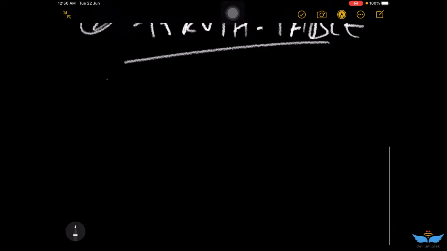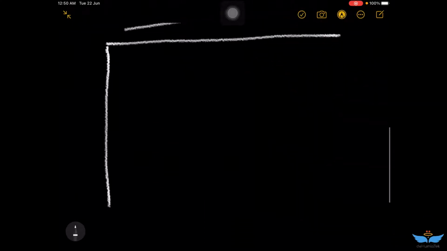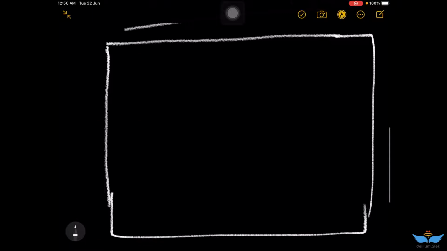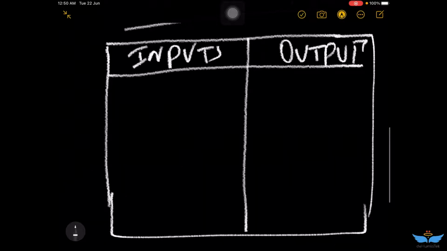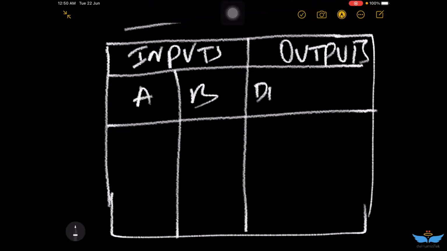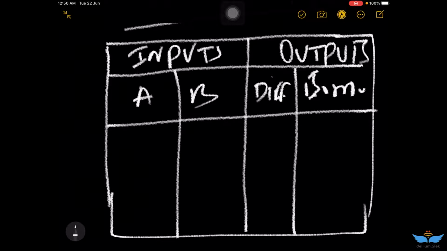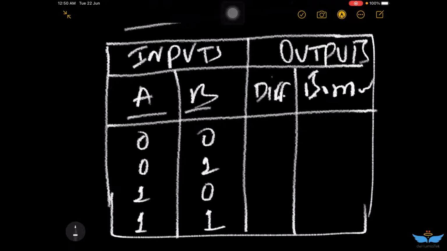So first I'll just start making the table. Again here there would be two boxes, one for inputs and another for outputs. And again we have two variables A and B, and two output variables, difference and borrow. For two variables there are four combinations: 0 0, 0 1, 1 0 and 1 1. Now if we subtract 0 minus 0, our difference would be 0 and borrow would be 0.